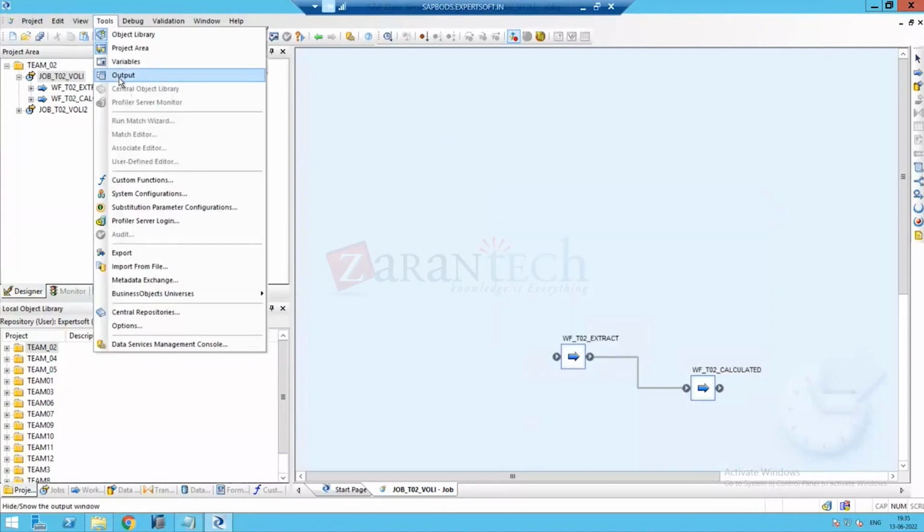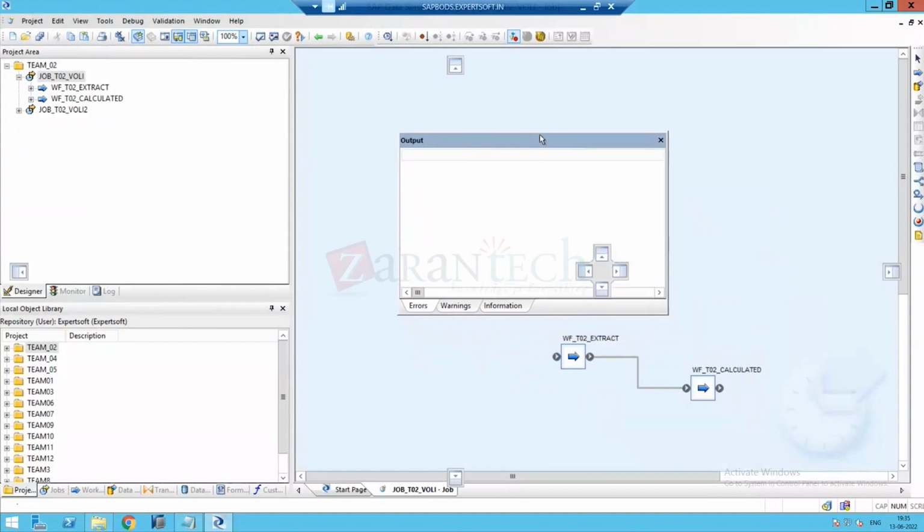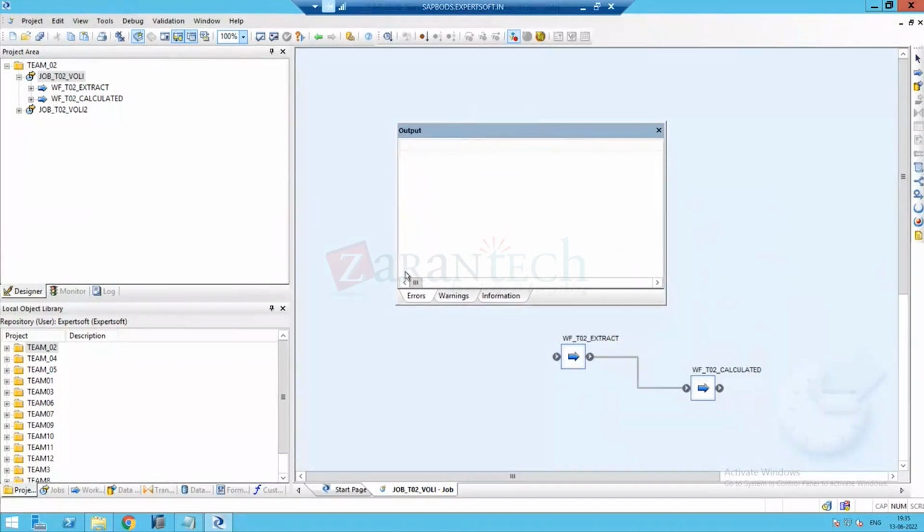Then output. If you have executed some jobs and want to see the output, you can click on output. Or if you want some information, if you validate some flows, you can see the output here.